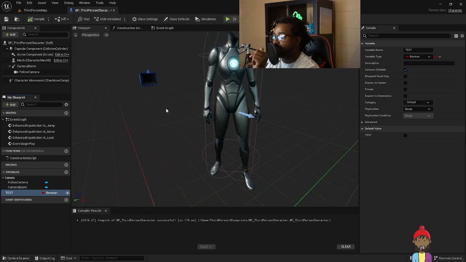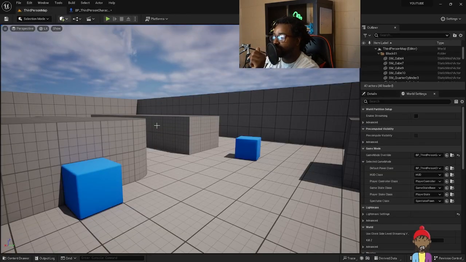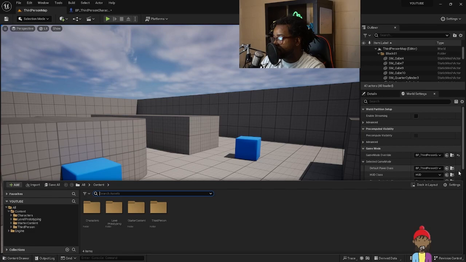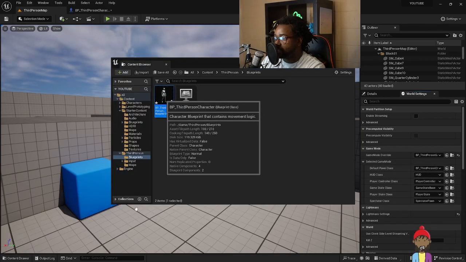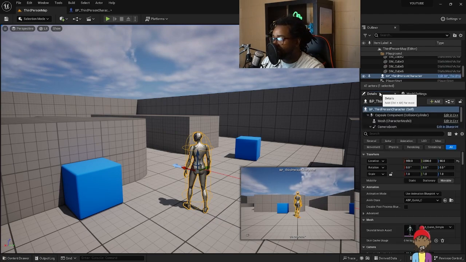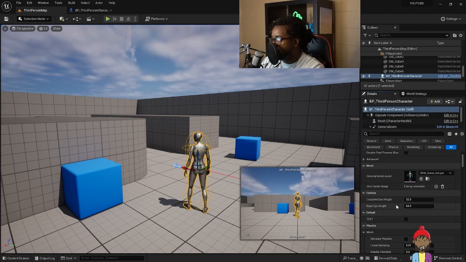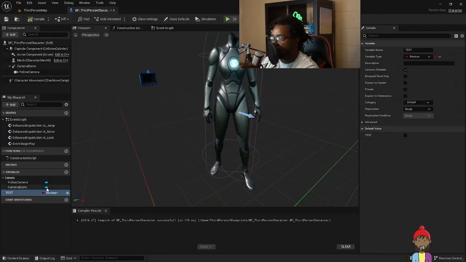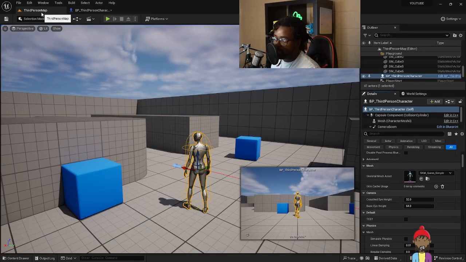So if we have test and we press control spacebar to pull up this little island, find our third person character, and drag an instance of it into the world, then in the details panel, if we scroll down, you see this little test variable. This is the same test variable that is inside the character we created right here. So essentially it gives you a way to manipulate data.